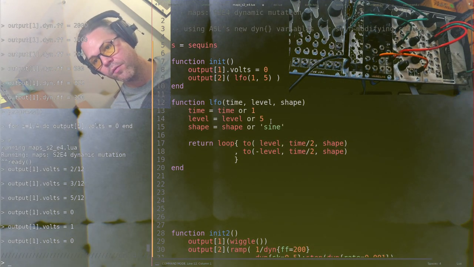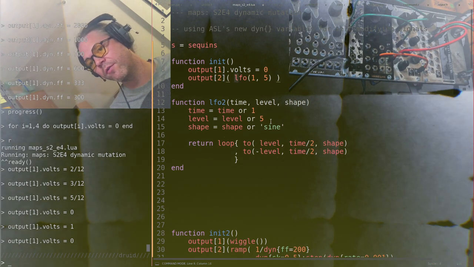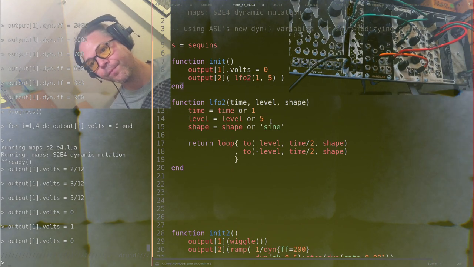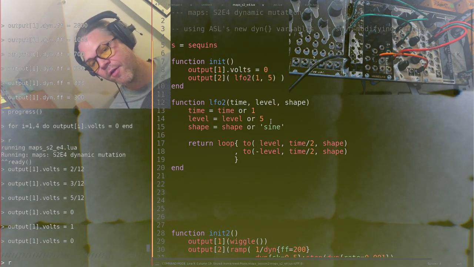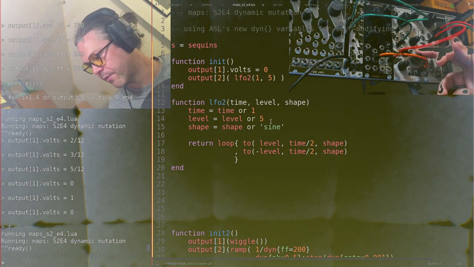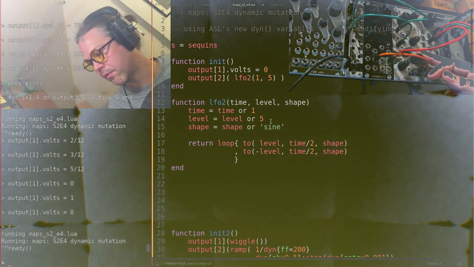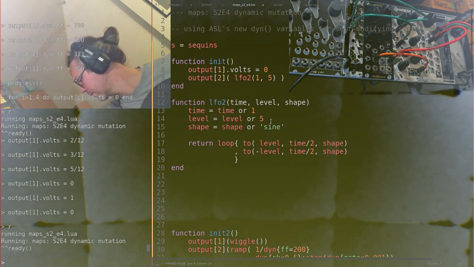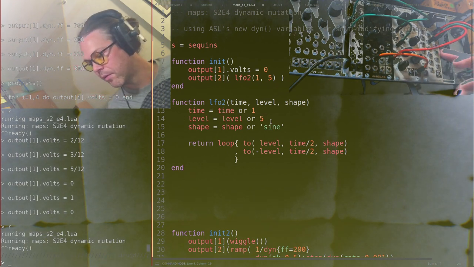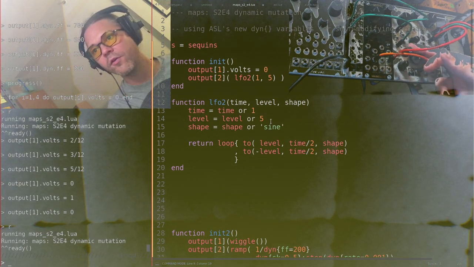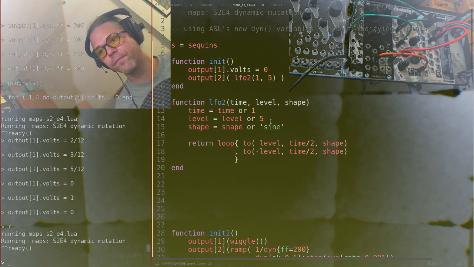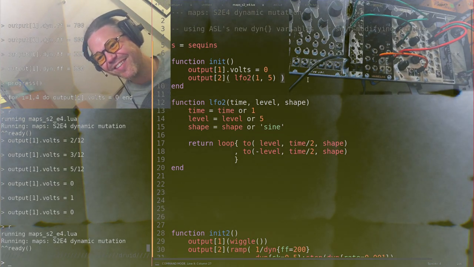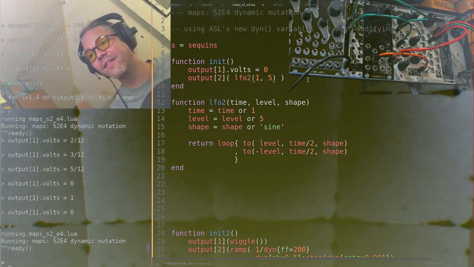So this would work as is. I'm gonna change it to LFO2 because I don't wanna destroy the normal ASL. But I can save this and I can run it again and it should be as before. So yeah, seems good. So let's make it interesting, right? So the first thing we can do, and this is kind of a fun one.